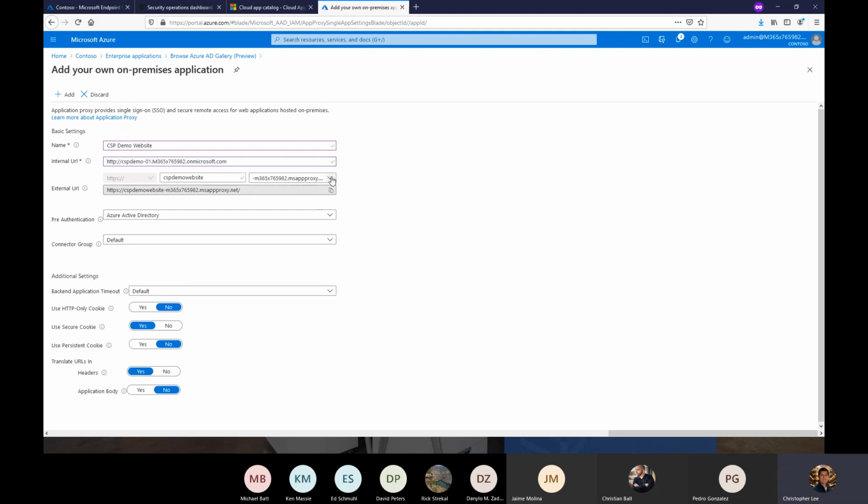By default, Microsoft is going to assign us a name based on what we give the app up here, but also assign it to this tenant.msappproxy.net URL. Microsoft owns all of these. If I had a custom domain set up within my tenant, I don't in my demo here, but if I had improven.com set up as a custom domain, I would have that as a selectable option as well. So I could have CSP demo website.improven.com if I wanted to, but I'm just going to let it default to the msappproxy.net because Microsoft manages that DNS namespace.